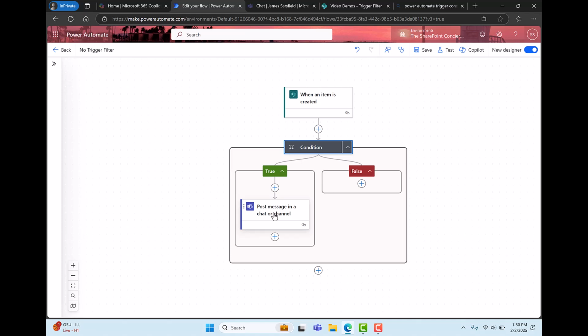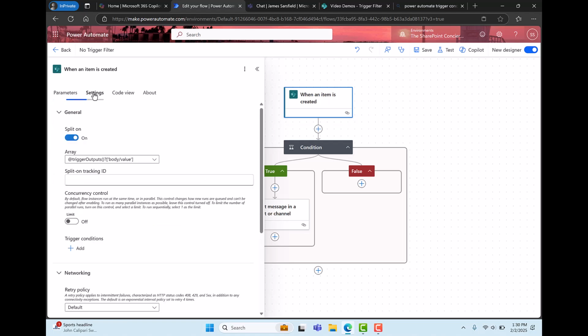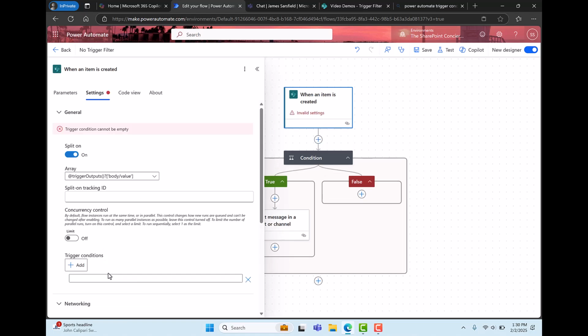Now, my assumption is a lot of you have flows that look exactly like this and may want to add trigger conditions. So I'm going to show you how to retrofit an existing flow with a trigger condition. If your flow is not overly complicated, this will probably work for you and make it so that you don't have to recreate your flow from scratch. First, let's take a look at where we would put the trigger condition. So I'm on my trigger. I'll go to settings. And right here, I would add a trigger condition.